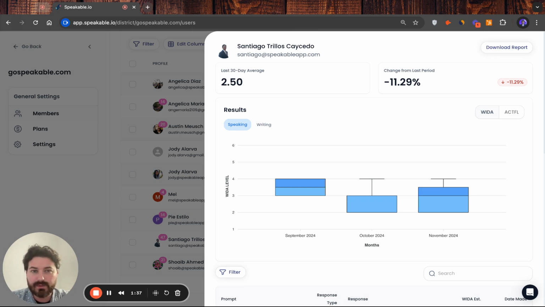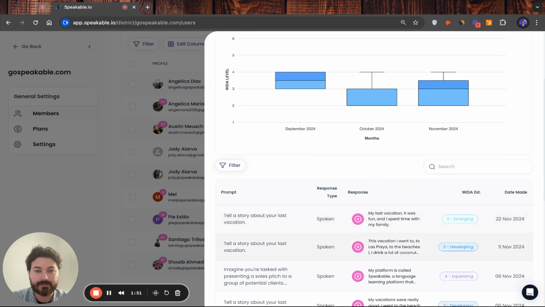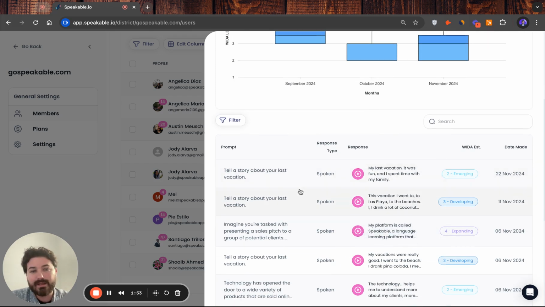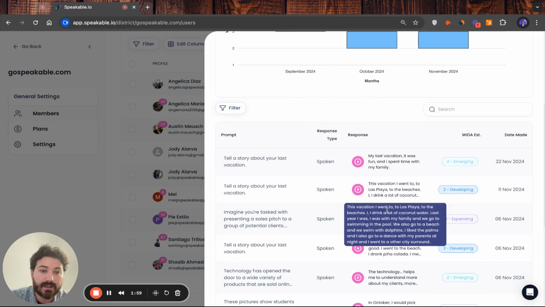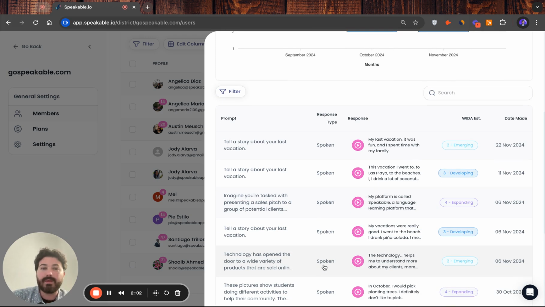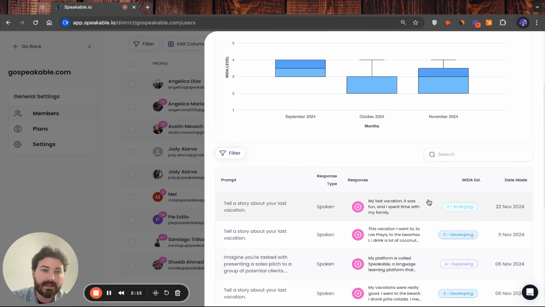And this is really useful information because we're getting it on a very frequent basis, and that allows us to take action very quickly. And in order to start creating an action plan, we have all of Santi's responses down below here. So we can dig in and say, okay, what kind of language is Santiago using in these recordings? Is there maybe a way for us to introduce more academic vocabulary to him, or are there grammar issues? We can dig into that here very quickly and see his results.